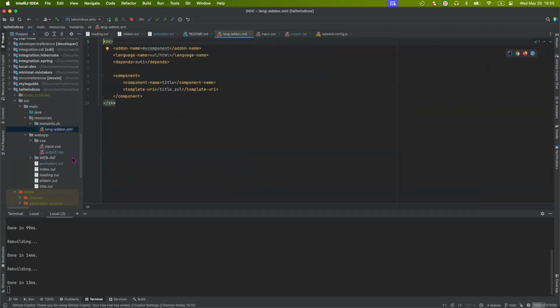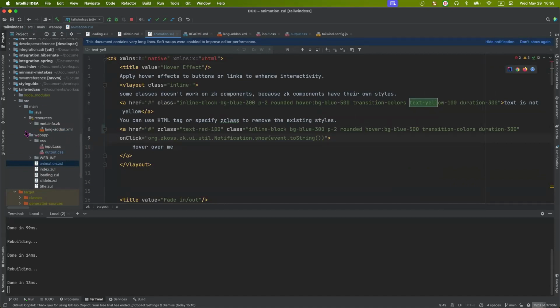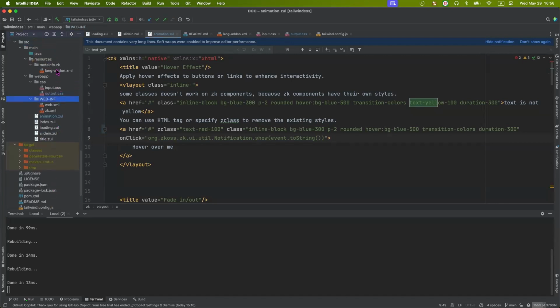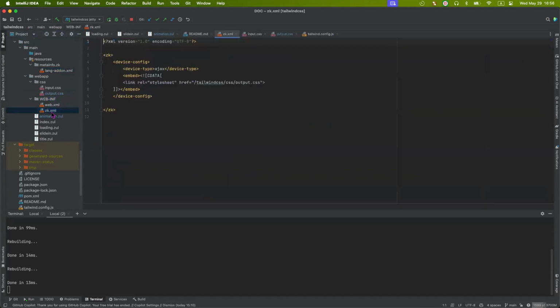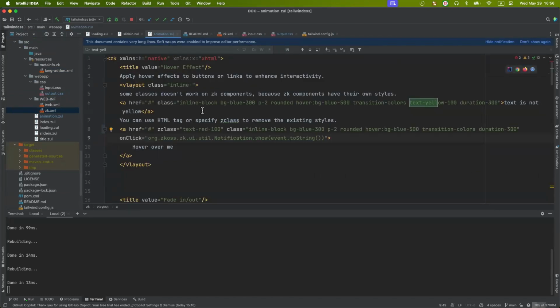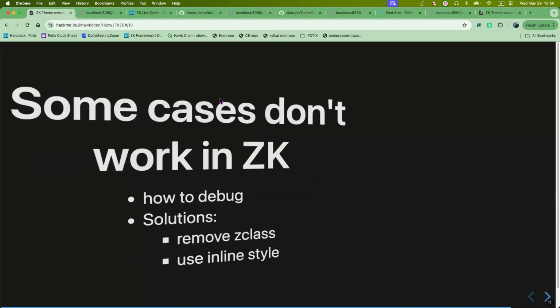So in every page, I need to include the output CSS, and where did I include it? I saw I included, oh, here. Yeah, I included it and it was embedded. So in every page I include the output CSS, and this output CSS will be dynamically generated when I change or modify this rule. Okay, so this is how you can use Tailwind CSS.